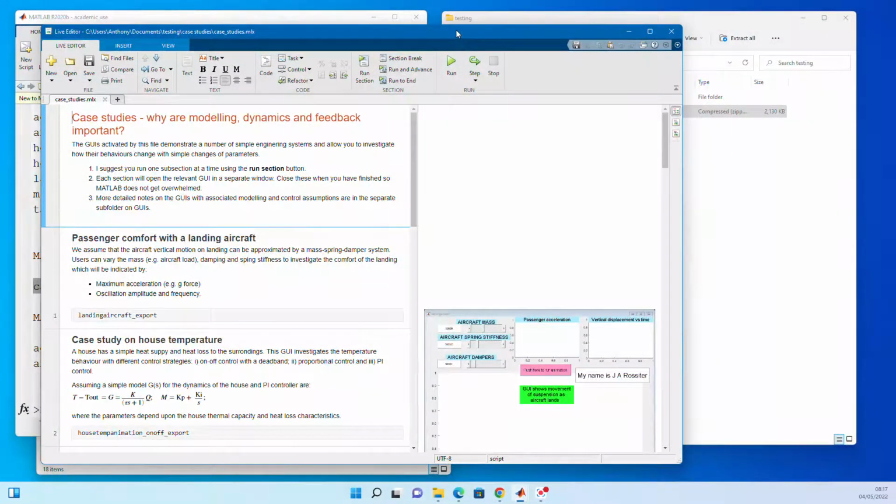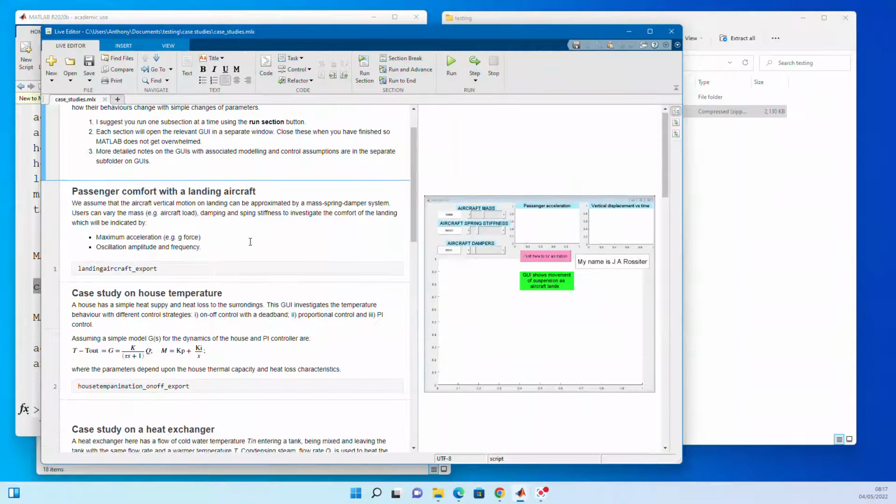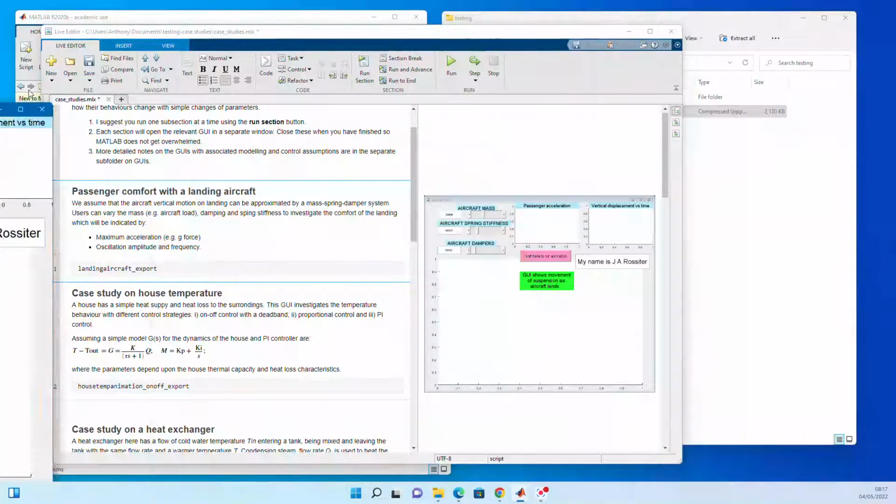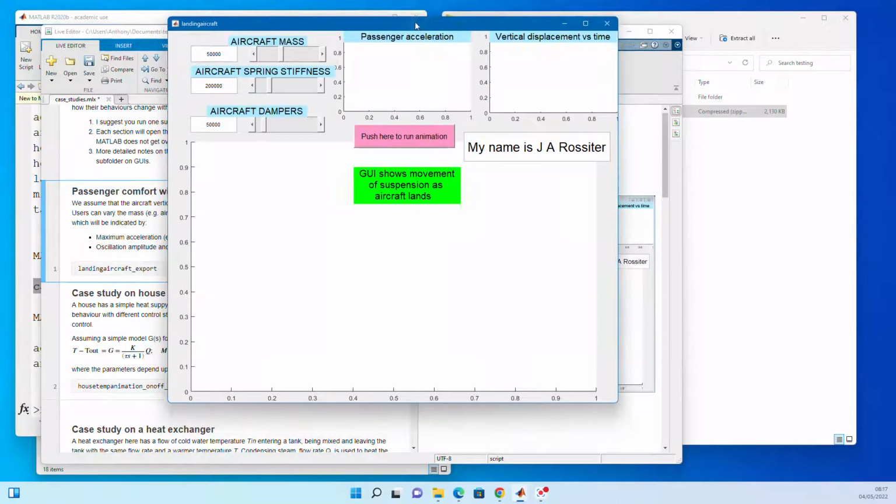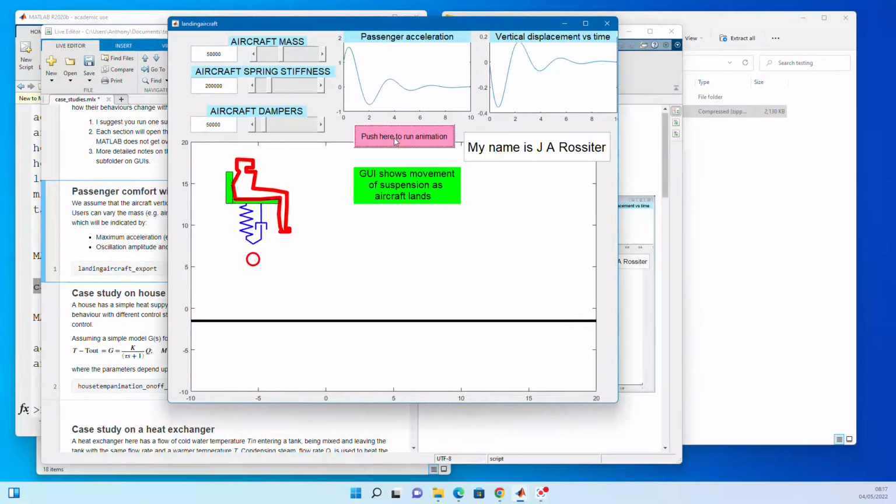Okay, now live scripts can be organized into sections. You'll see with these blue lines here that separate the sections. So the way this file is written is you run one section at a time. So I'm going to start with this first section, passenger comfort, and press basically run section. And when you do that, the relevant GUI will open. Here it is, and I can basically run that GUI and play around. I'm not going to talk about it in detail because information is already given in the live script. So I can close that.